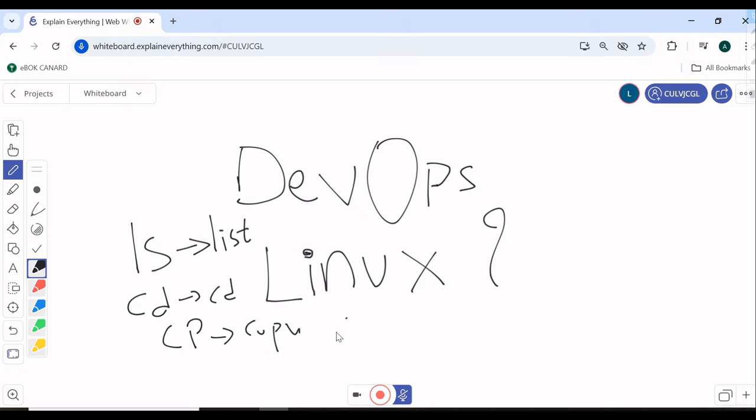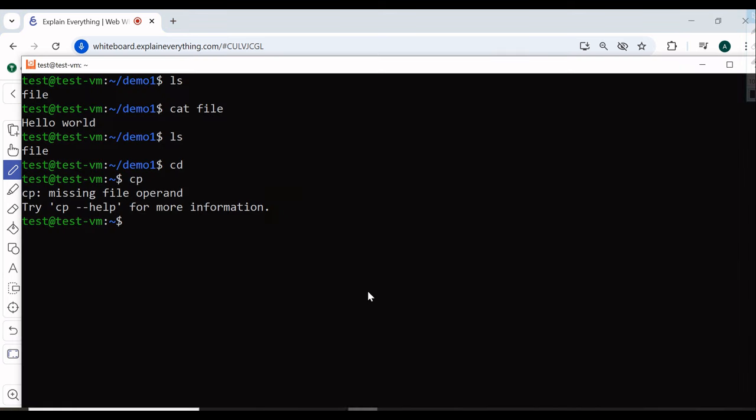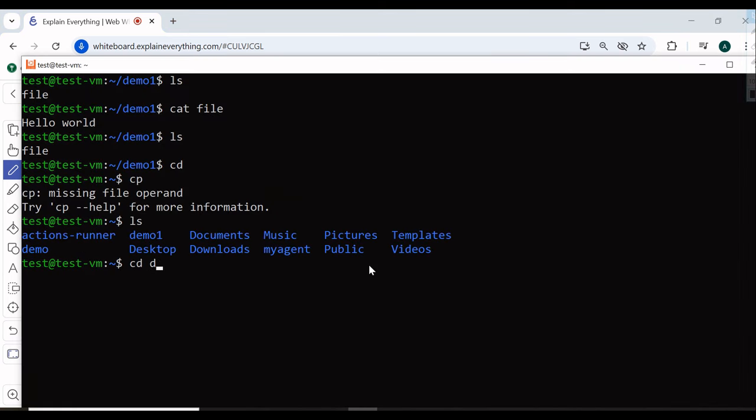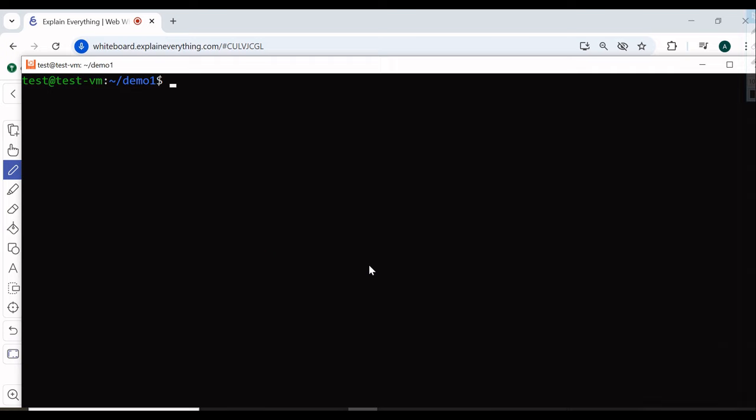Now let's look at another command. So I'll try to write it here, rm. rm means removing. So now I would like to remove the file which I created. So how should I do that? Let me go back to the terminal. cd demo one, I'm going to go into this directory, clear this, ls, rm with the file name. That's it. This is deleted now. I cannot see this file anymore.